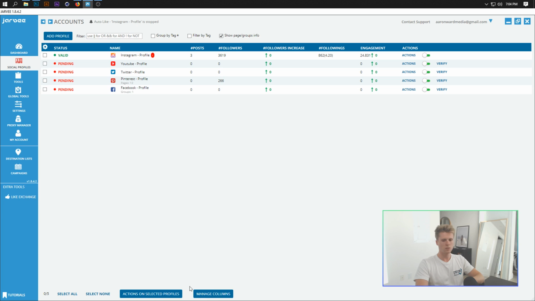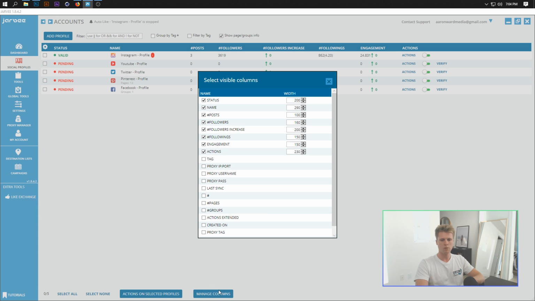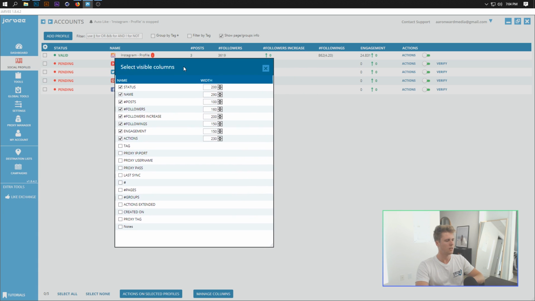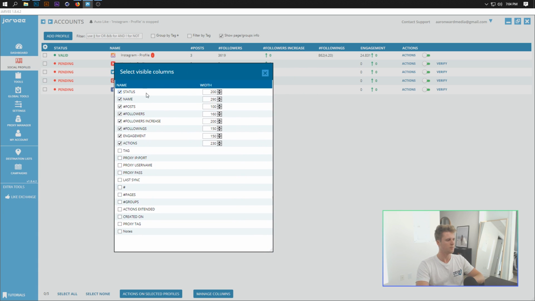To do this, come down to the very bottom of your screen. You'll see a button that says Manage Columns. I'm trying to move my mouse around just a little bit so you can see it. But click Manage Columns just here at the bottom. It's going to open up a little window where we can enable the columns we want to see. So to make this nice and simple and as quick as possible, I have everything from the status enabled down to actions. So all these are enabled to actions. And then from tag downwards, I've disabled everything here.